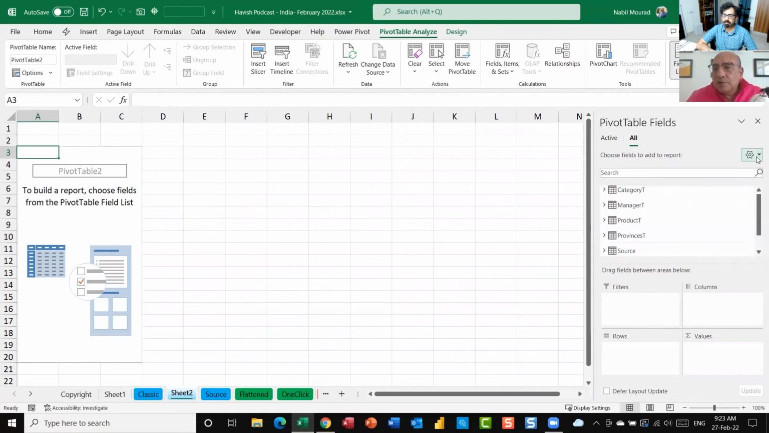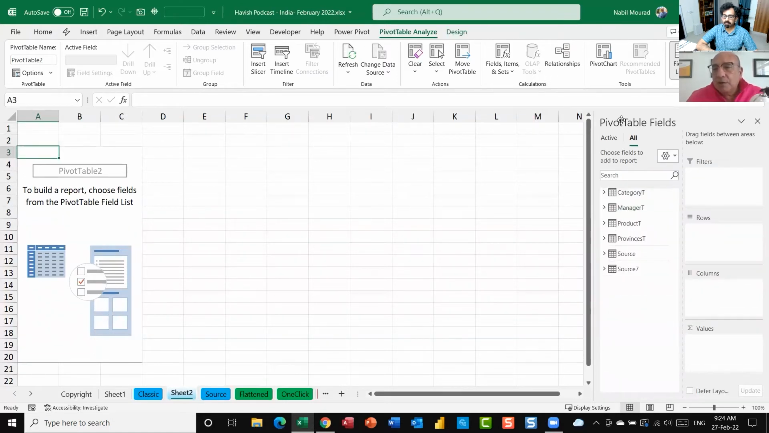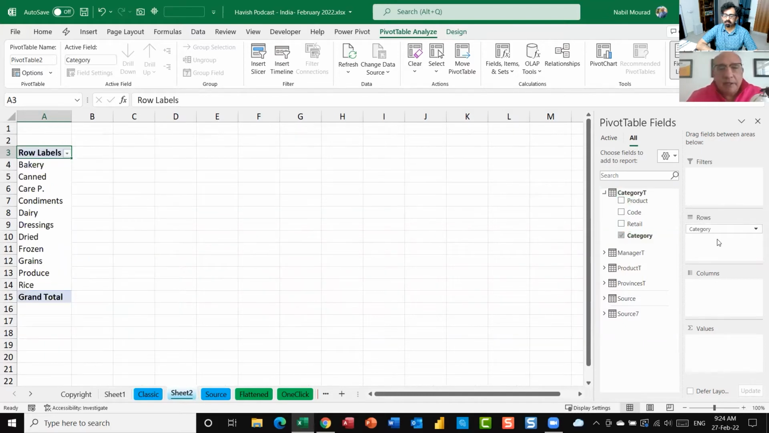So I'm going to change the layout of my pivot table field list by clicking on the tools button on the right side, and I select the second option. Now I have all the tables on the left-hand side. I want to add, let's say, the different categories. Then I click and expand the category. I select the category name. It has been added to the rows.